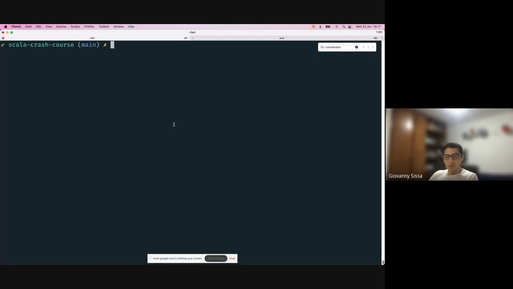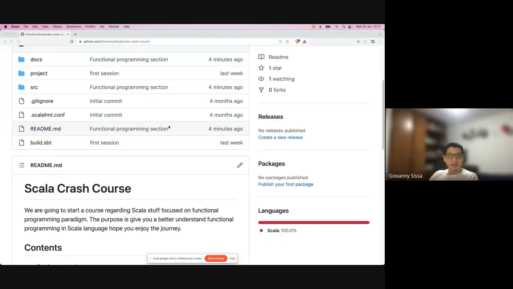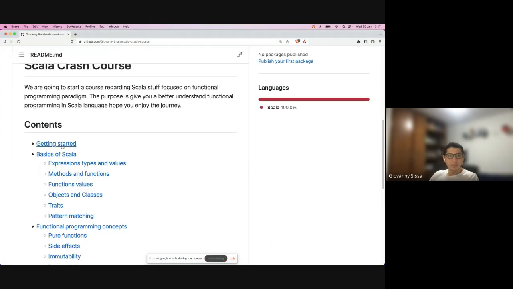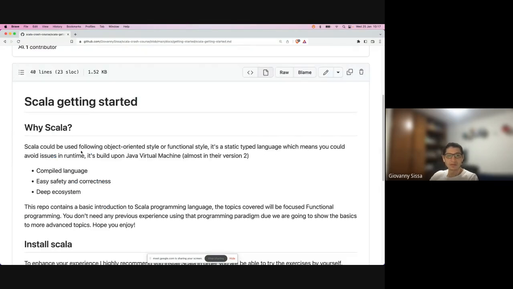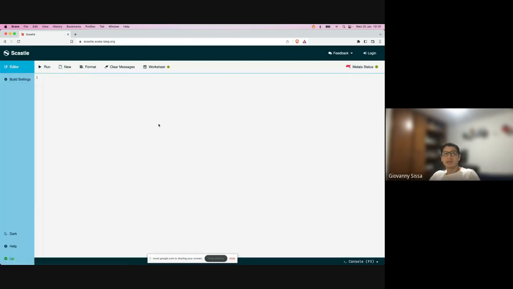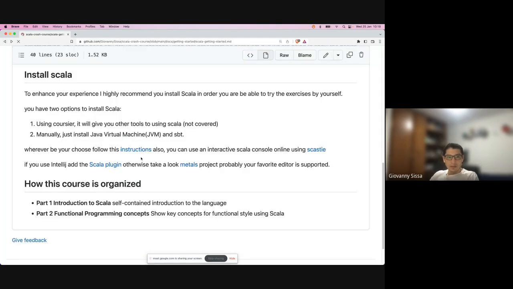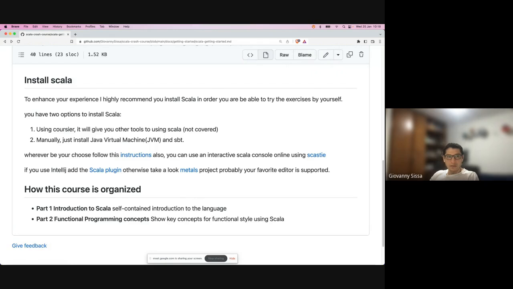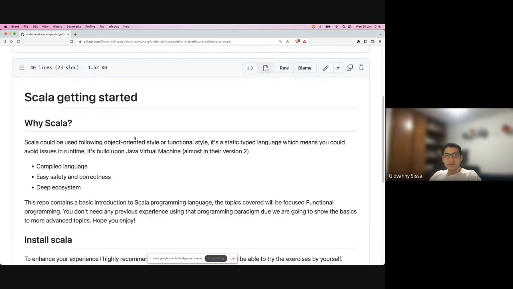Regarding installation, I left some instructions in our repo. The idea is you can follow them. Also, you're able to use an online repo, which is pretty useful in case you are not planning to install Scala. If you have any question regarding installation, just let me know.